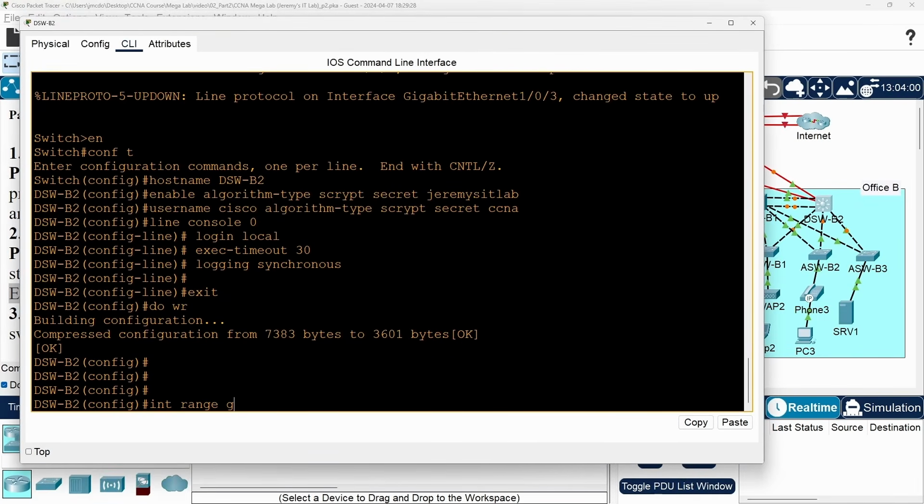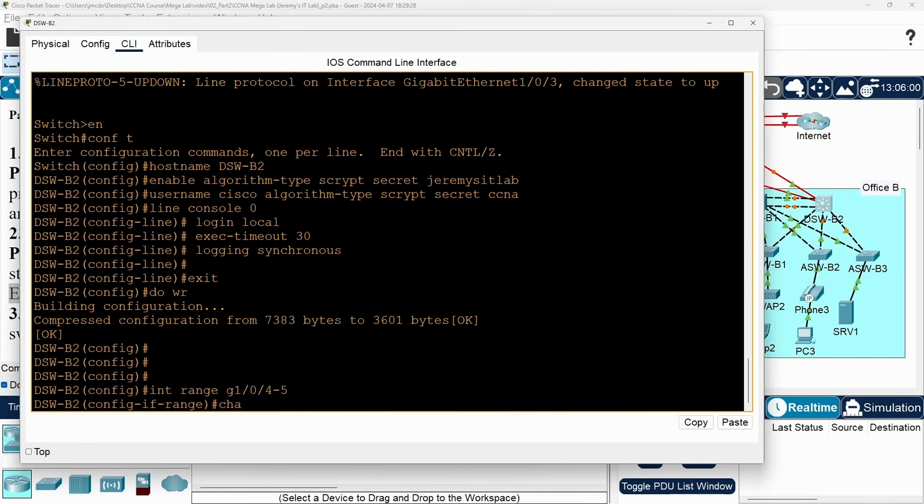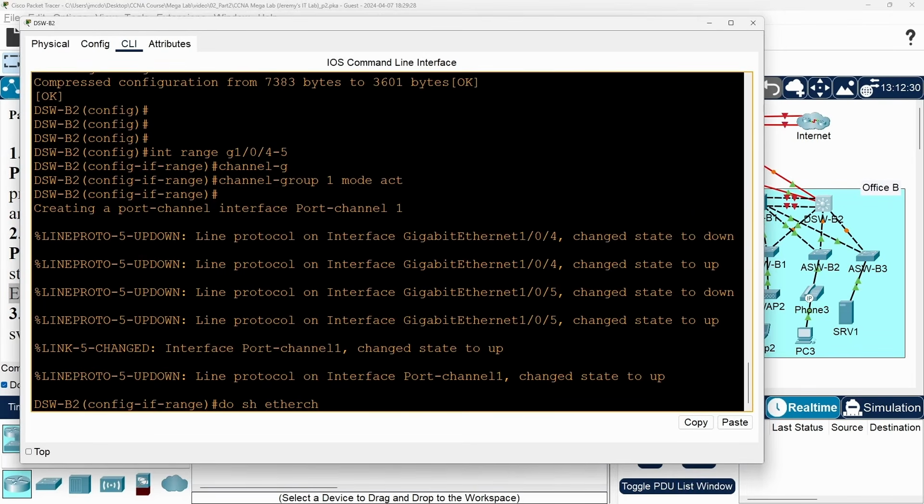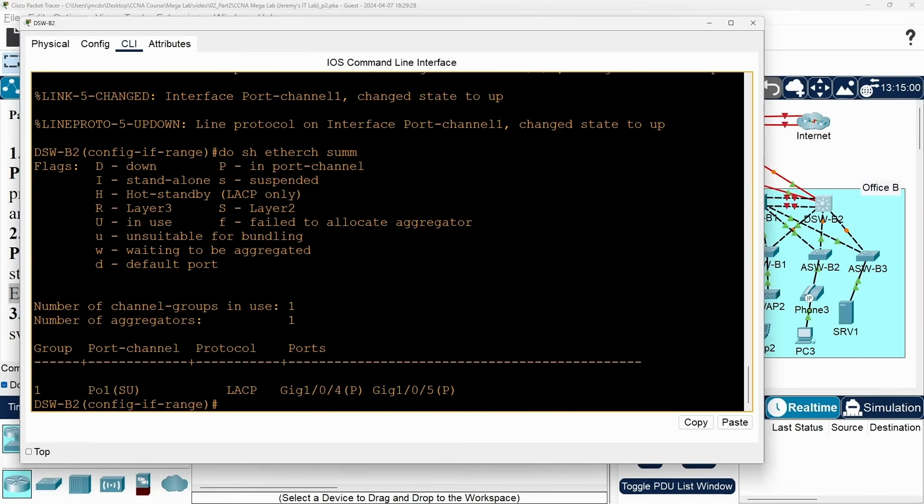Interface range G1/0/4 to 5. Channel-group 1 mode active. And just to make sure it's okay, I'll check with do show etherchannel summary. So we see the SU flags on the port-channel interface, and the P flag on the physical interfaces, so all's good.